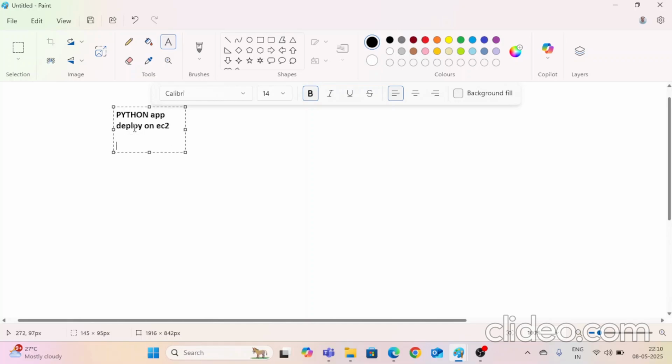What is the first step? The first step is to create the EC2 instance. The second step is you clone the repo. I will tell you what this is. Then third is install Python. Then the next step is to install the dependencies required for your Python code.